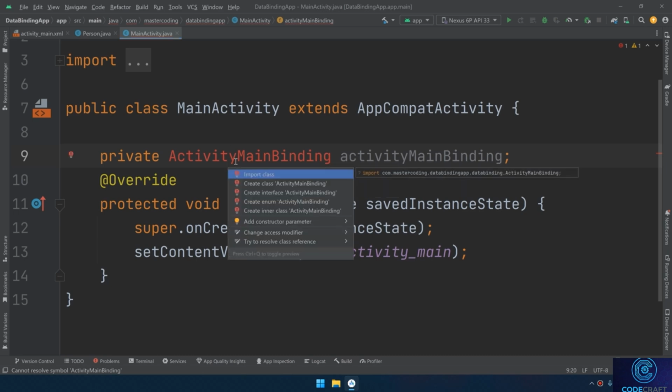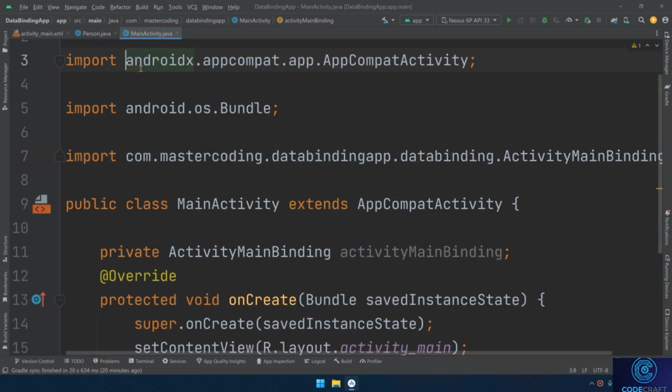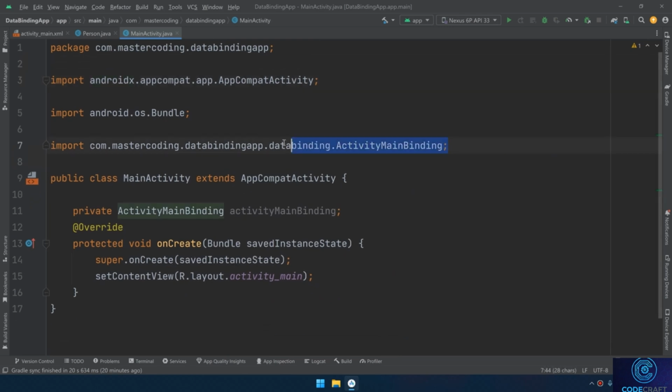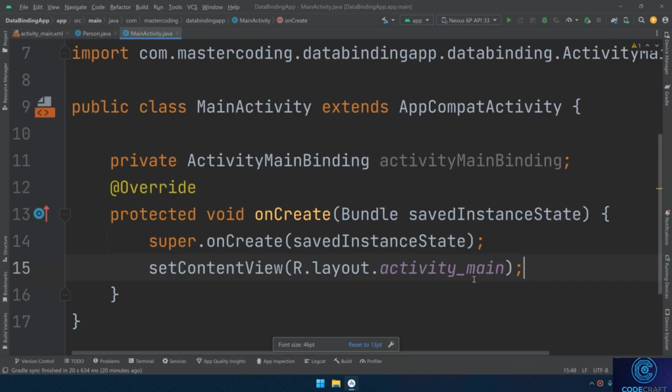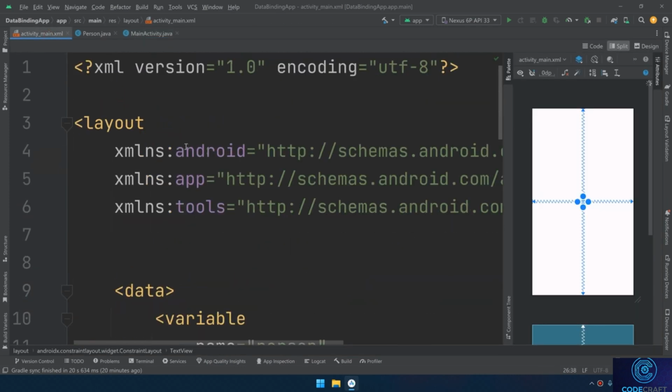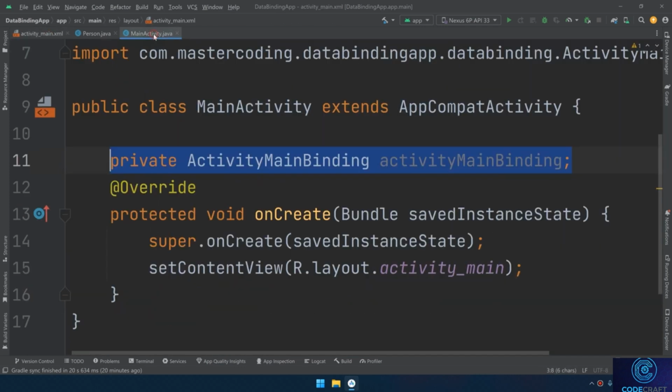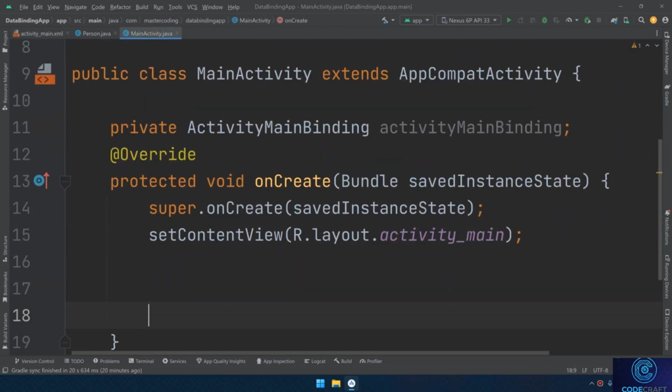Alt plus Enter to import the class. And you can see I imported this data binding package and the ActivityMainBinding class in order to use it. So this is the object that is created due to the layout tag. Then we need to make use of this activityMainBinding variable.